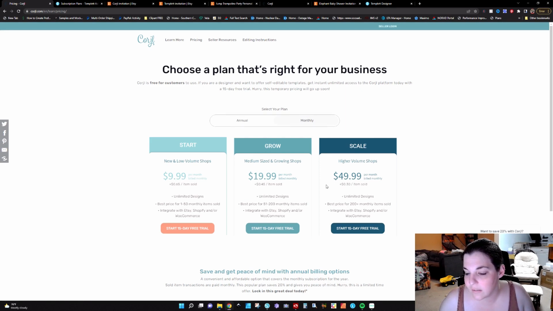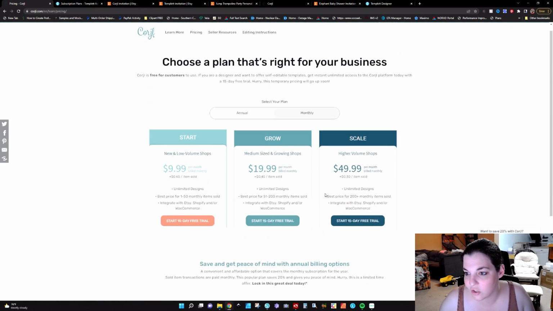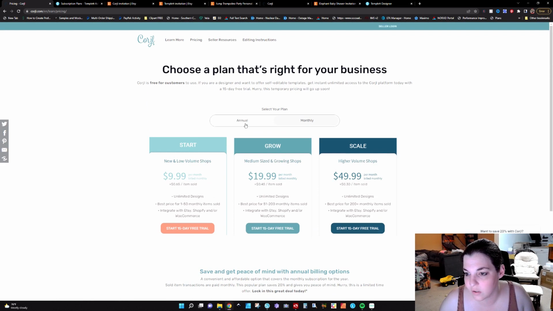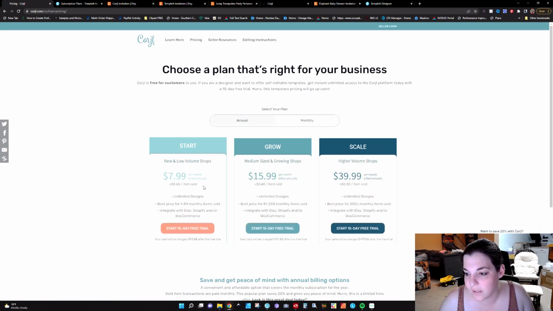So you see that these prices will go down as you go, but nothing really changes as far as integrations and what you get regardless. Now, again, with the annual, you will see that price go down. Those transaction fees will stay the same.